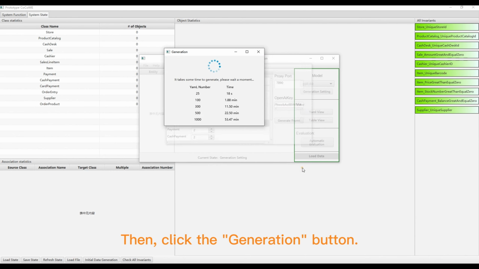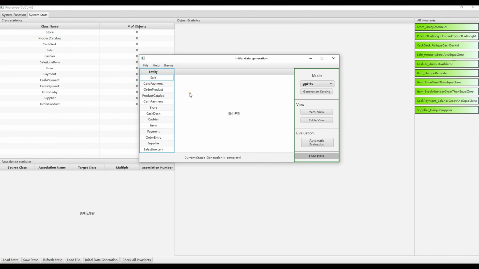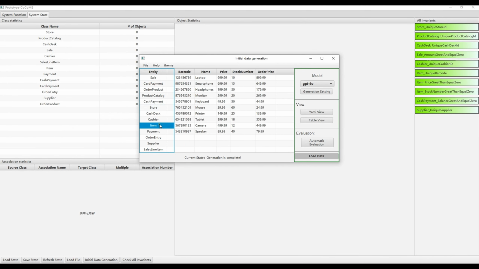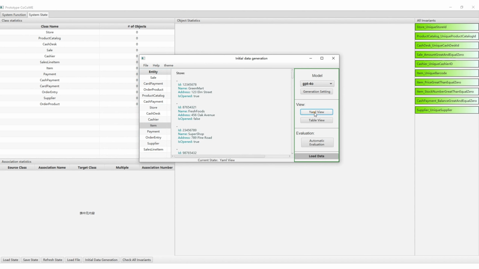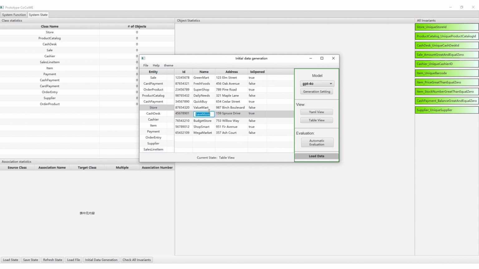Then, click the Generation button. Here, you can see the time corresponding to the number of generated entities we have tested. After a successful generation, you can view the generated entities in the table view or YAML view. And you can also modify them to better match your requirements.